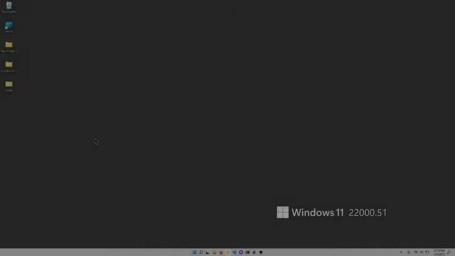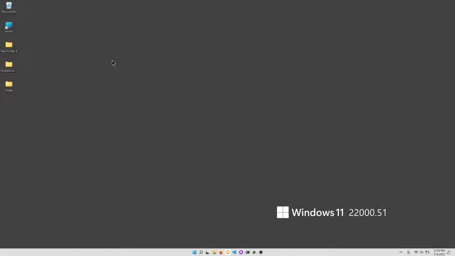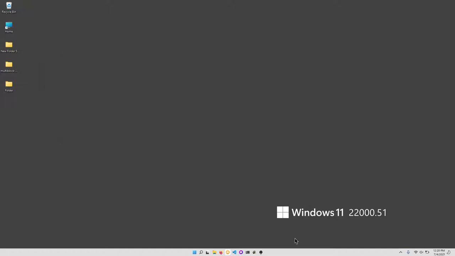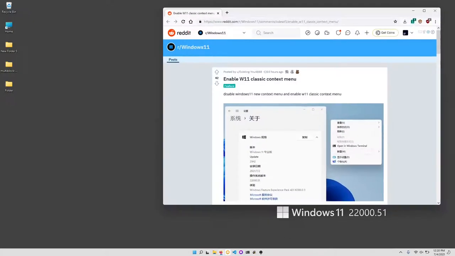Hey there guys, in this tutorial I'm going to show you how you can restore the old context menu back on Windows 11 22H2. Now of course this is Windows 11 22H2, and it is very possible that in the future either this won't work anymore or there will be a setting to do this in the settings. For now, we're going to have to mess with the registry.